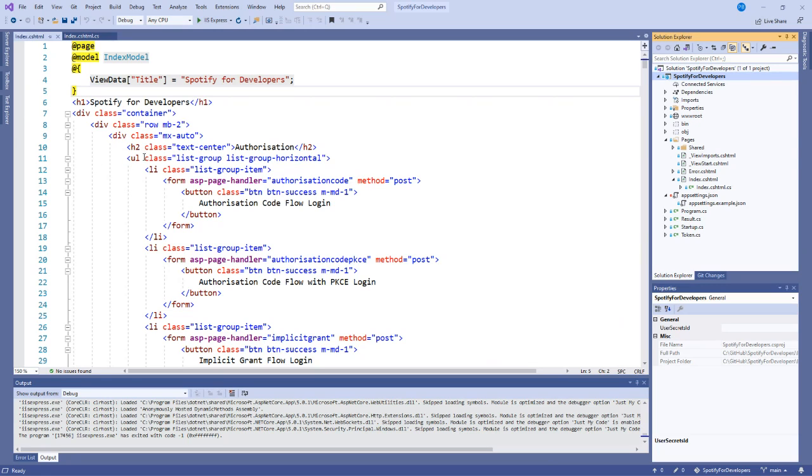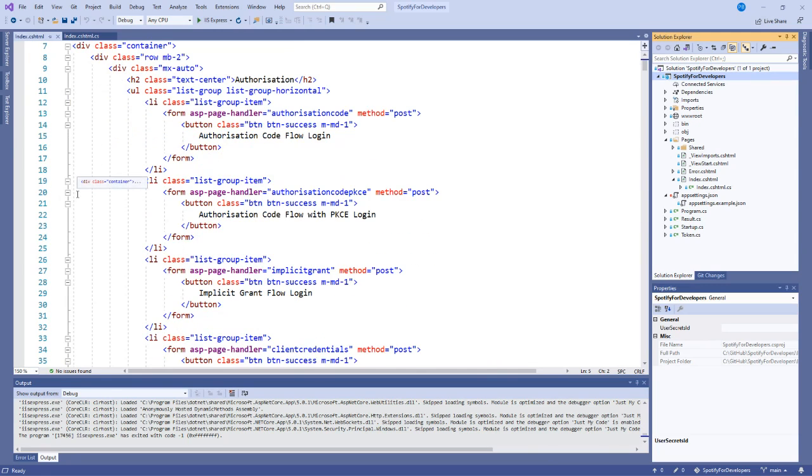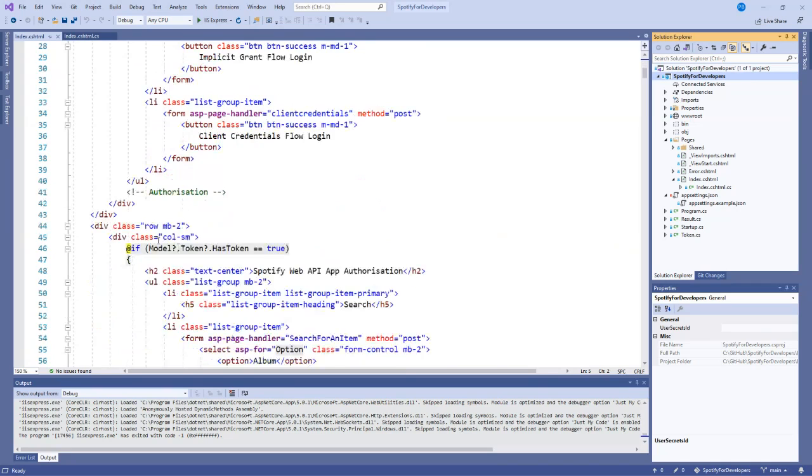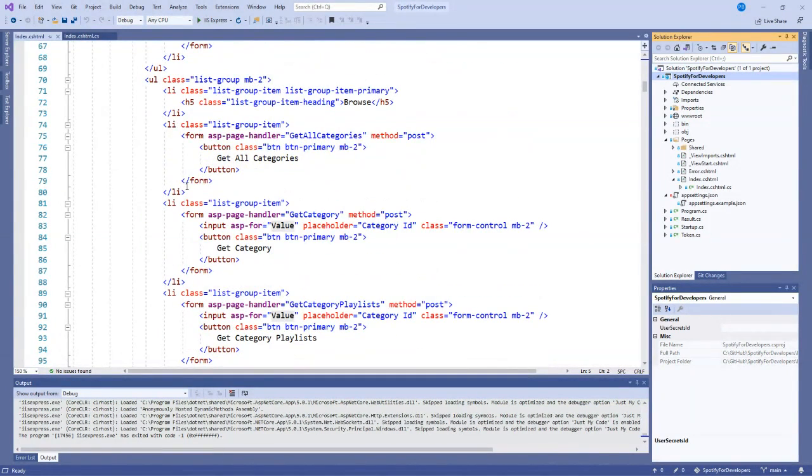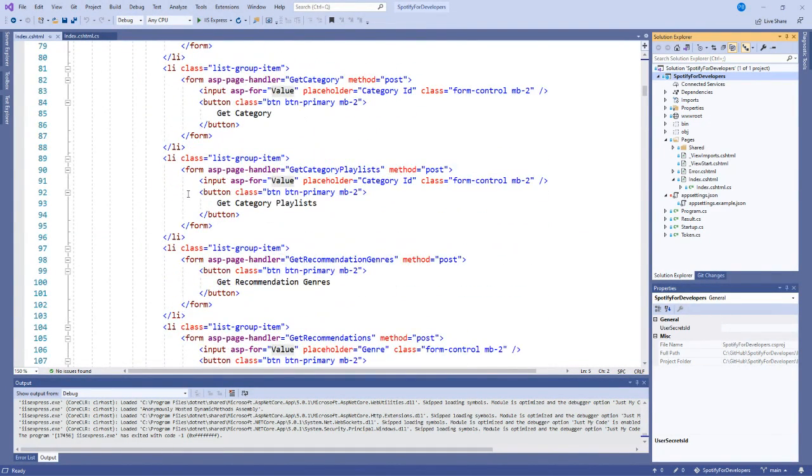So we've got a section for authorization. So we've got the 4 flows. We've got authorization code flow with PKCE as well, implicit grant. Then I've got every single one of the API calls implemented here. So we've got search, for example, get all categories. Basically everything you saw in the previous slides is implemented there, just using the tag helpers.